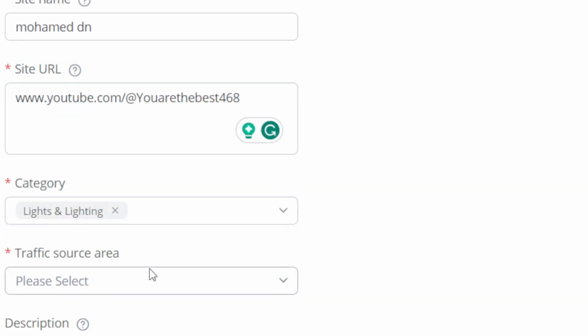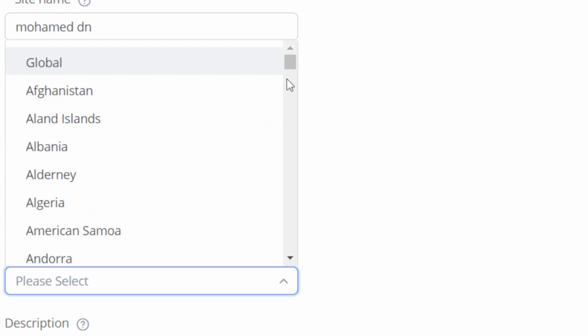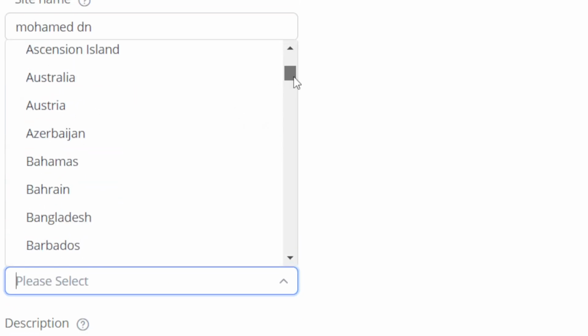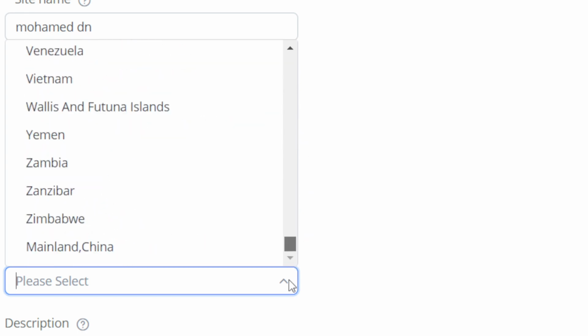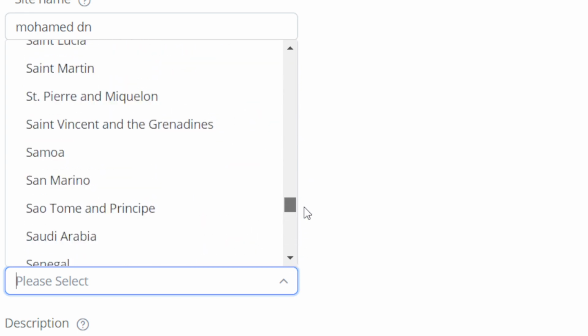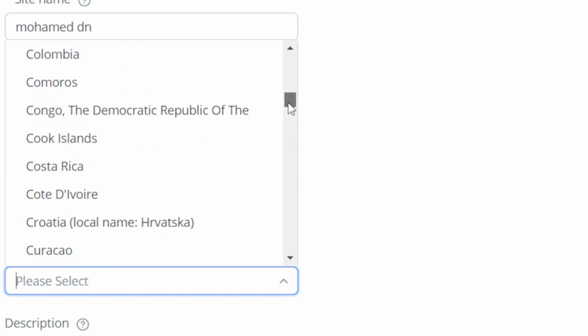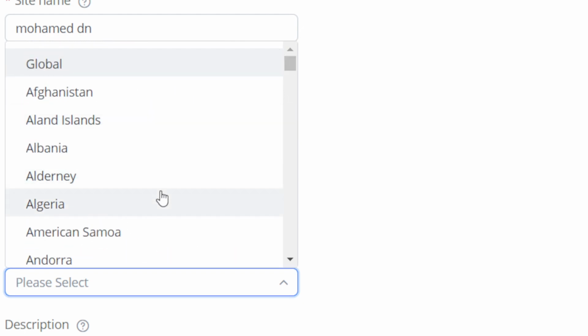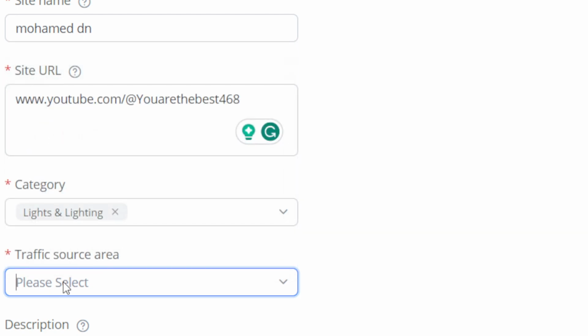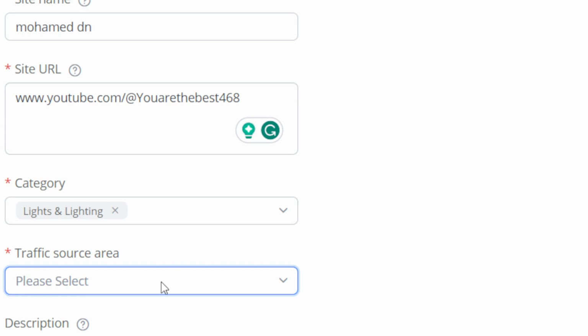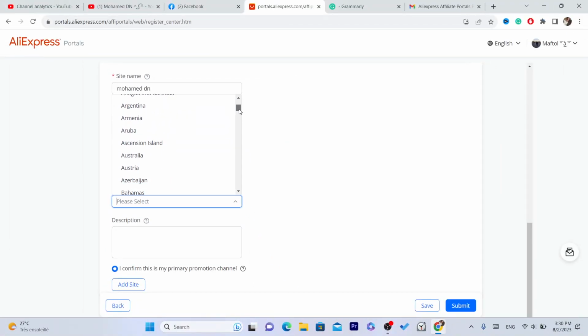And here, traffic source area. You want to choose what countries are going to see your affiliate links. So for example, I want to target United States, because people from the United States are likely going to buy the products compared to other countries. So I'm just going to find here United States. Okay, traffic source. I'm going to find here United States.